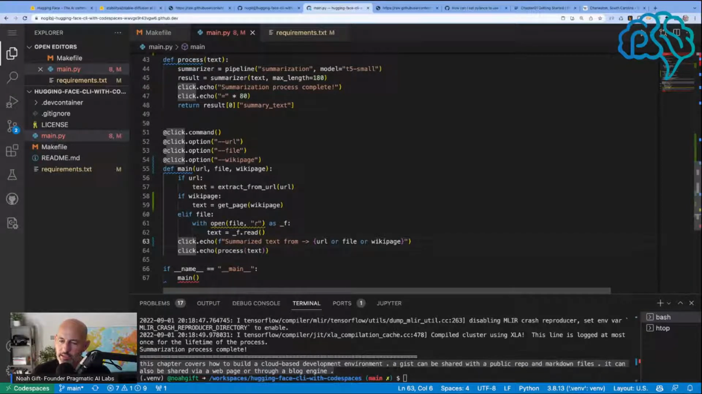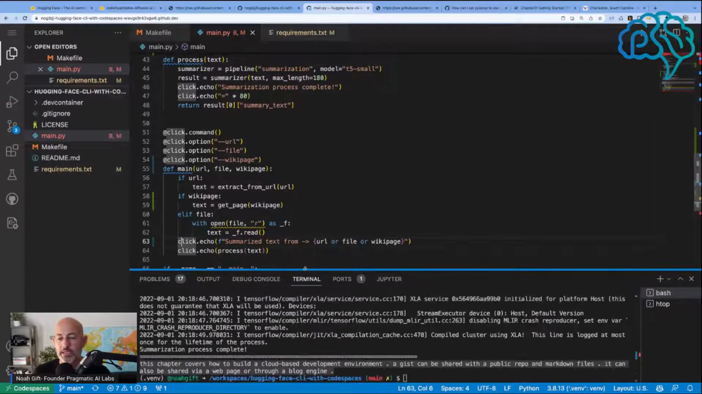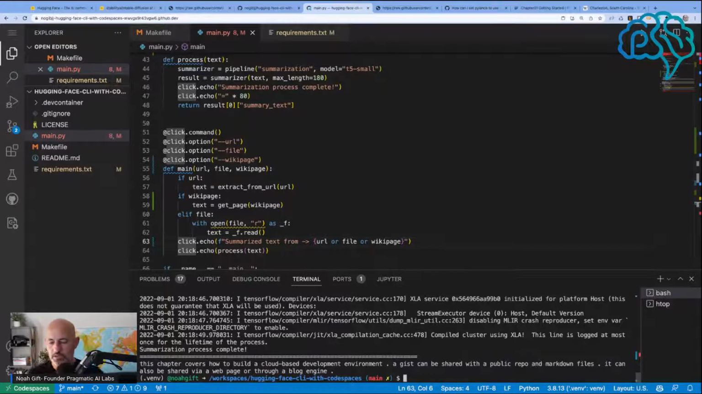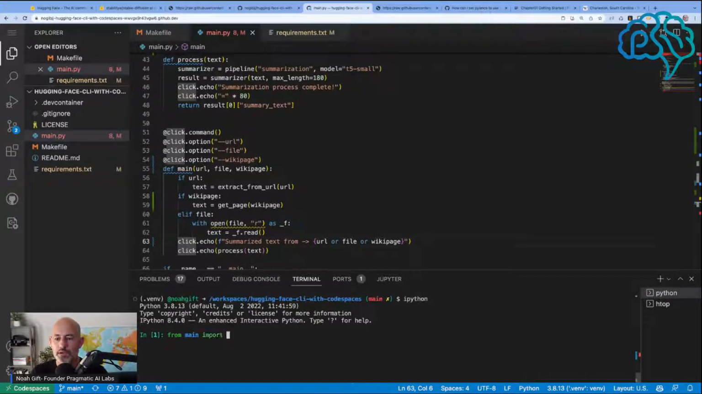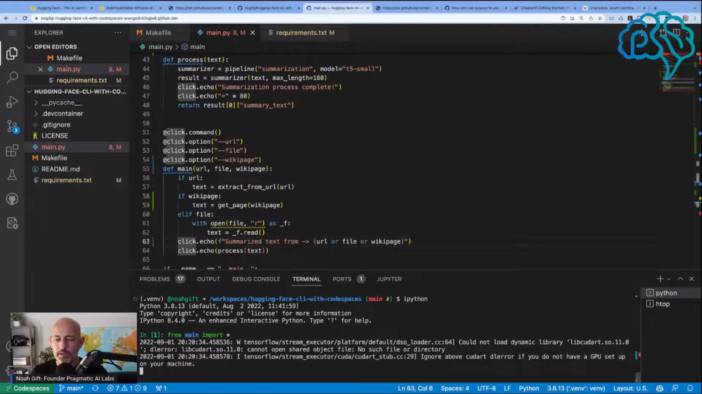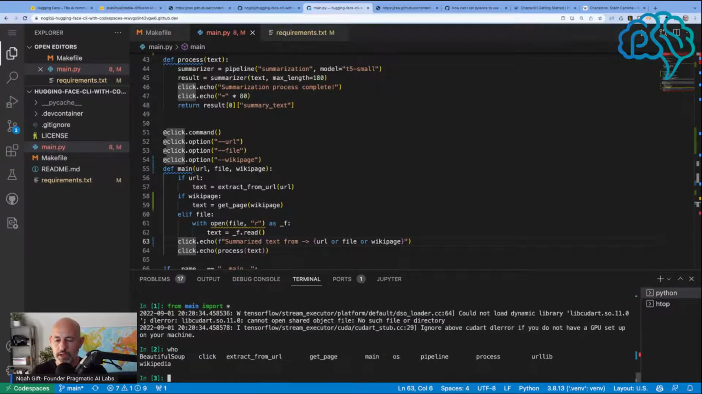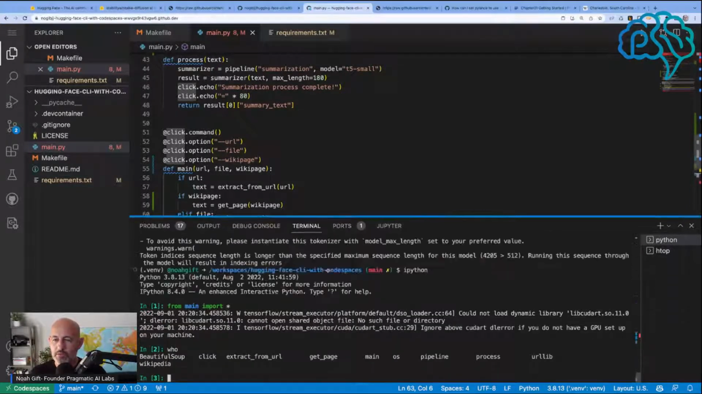Process text. Well, we could manually process the text ourselves. I'm trying to think of what's the easiest way to debug this. So let's just type in IPython. I'll import the different parts of this, so from main import everything, and type in who, and it'll show me all the different things available.